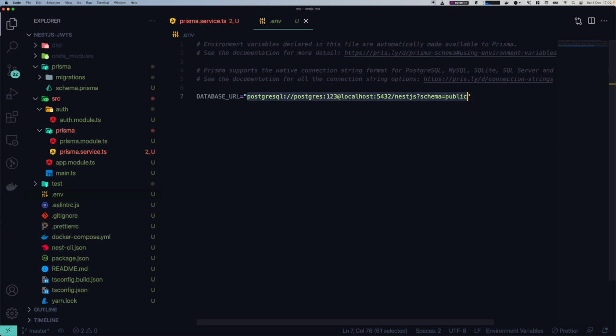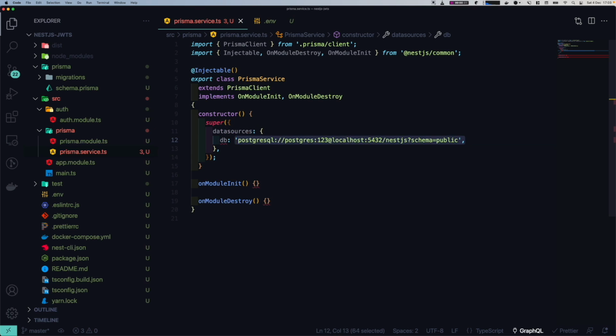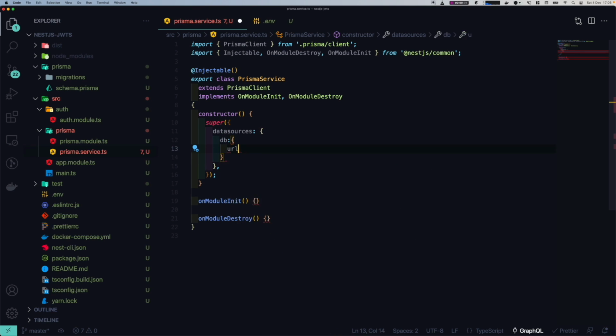But obviously you should use the config module, and we might use it later on. For now, we just want to have something that works. And it is saying that maybe there's a URL. Okay, got it. Here we go. I think that would work.